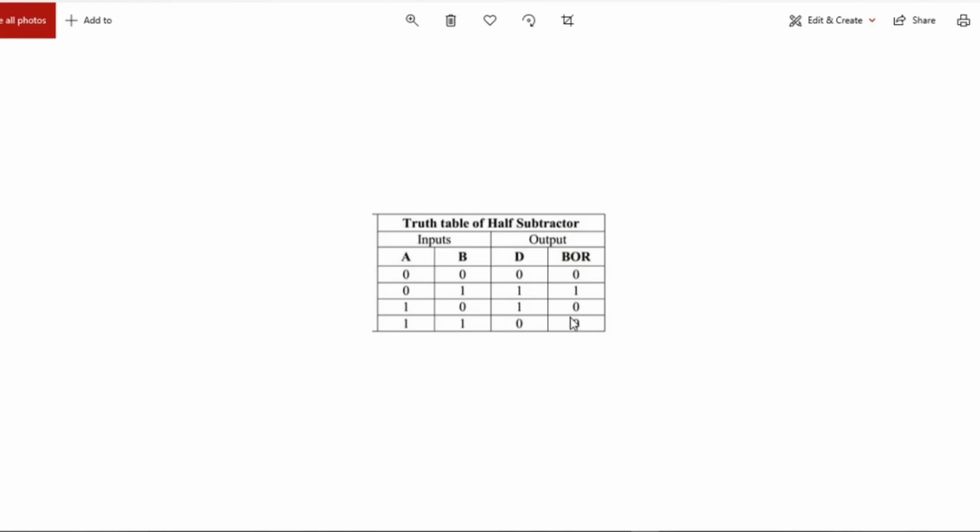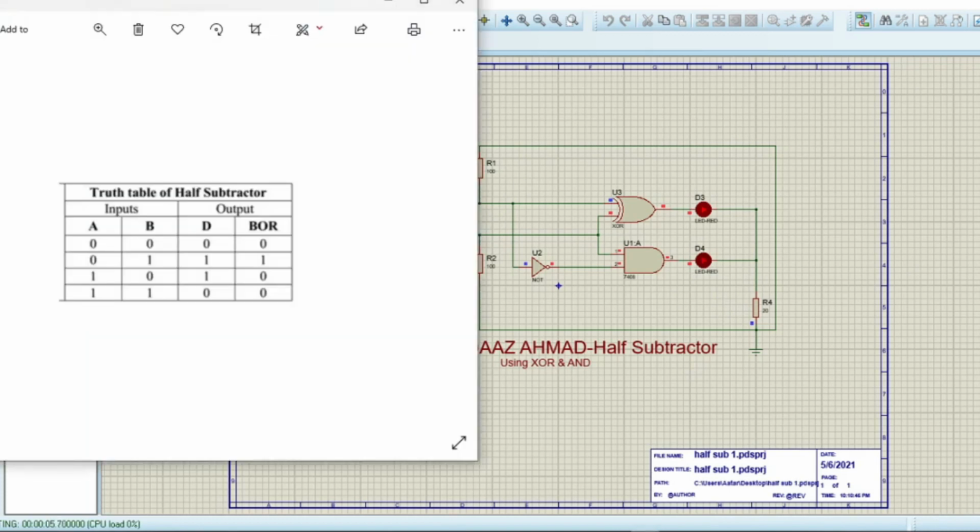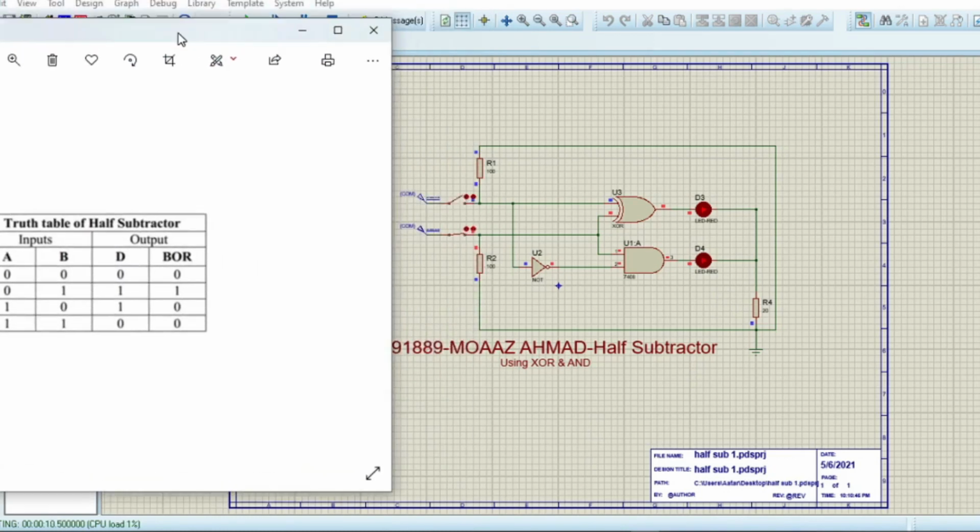So let's implement the same circuit in Proteus. This is our half subtractor circuit using XOR and AND gates. Now if I run the simulation here, I can see that since input 1 is on but input 2 is off, both of these LEDs are on. And if we go to our truth table here, this is the scenario it's following.